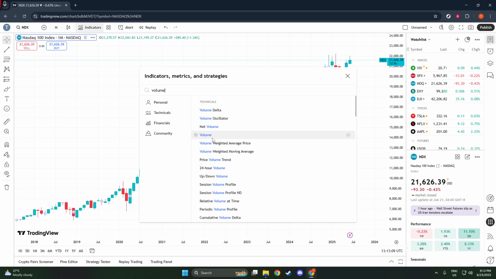When you select the built-in volume indicator from the list, automatically a volume histogram will appear below the main chart, usually taking up the space below your price candles. The histogram showcases the volume of trades that have occurred in your chosen time frame, with each bar representing a specific period based on your chart settings.